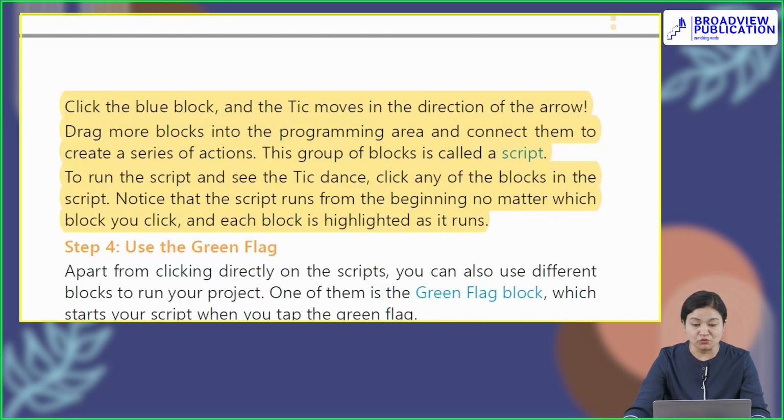Now click the blue block and the tick moves in the direction of the arrow. Drag more blocks into the programming area and connect them to create a series of actions. This group of blocks is called a script. To run the script and see the tick dance, click any of the blocks in the script. Notice that the script runs from the beginning no matter which block you click, and each block is highlighted as it runs.